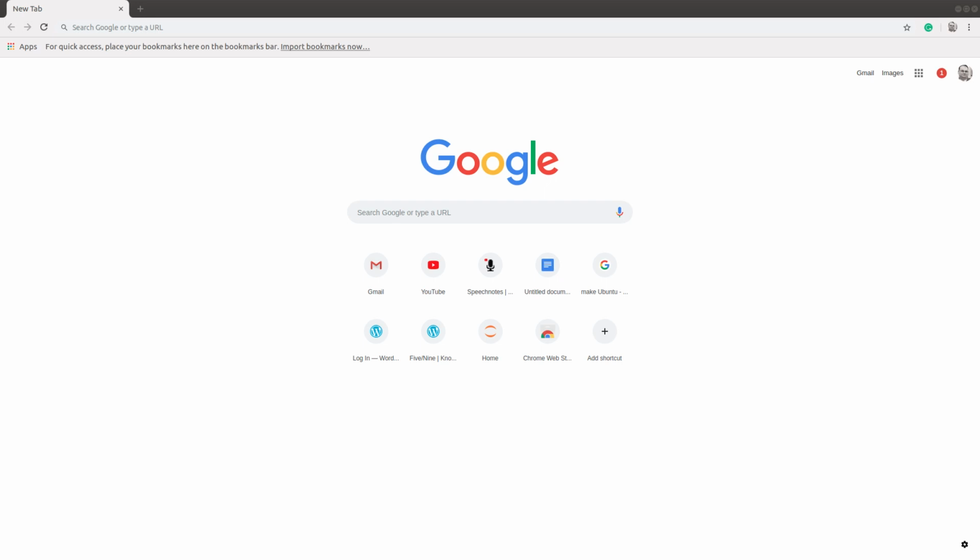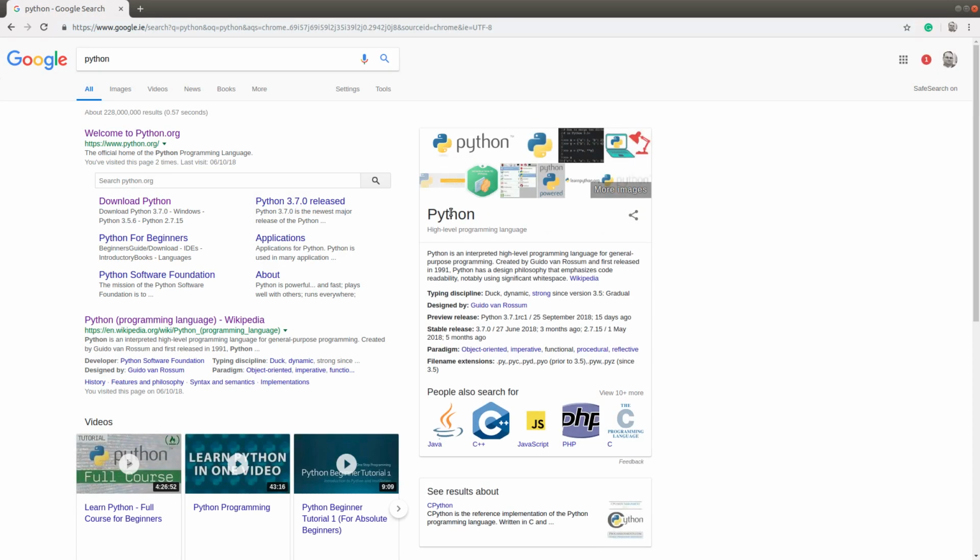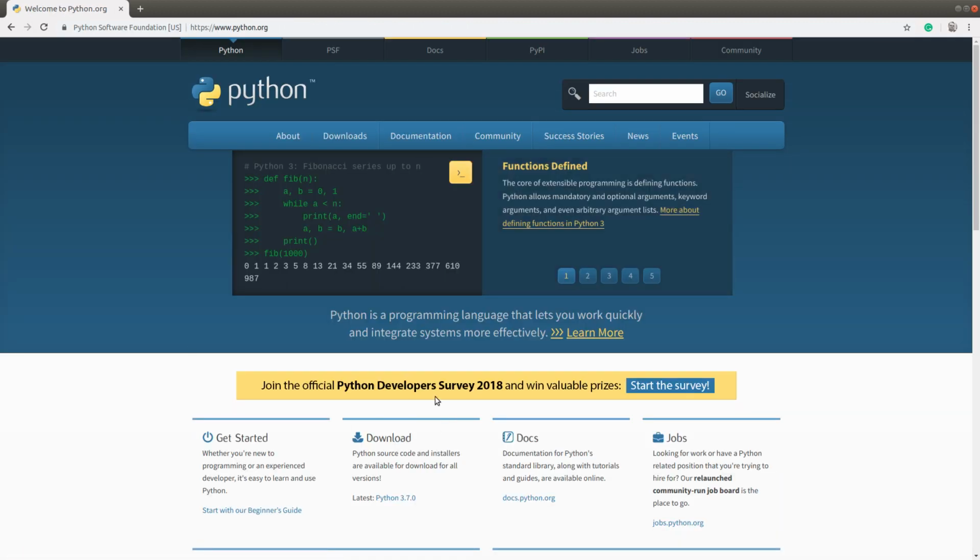So, without further ado, the first thing we're going to need is Python. If you just open up your browser, I've already got mine open here, just type in Python, and we go to python.org, and you can go ahead and download it.